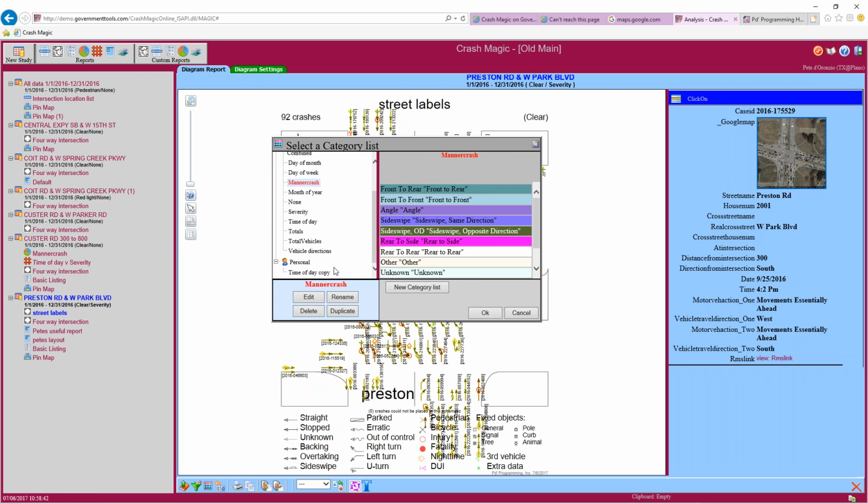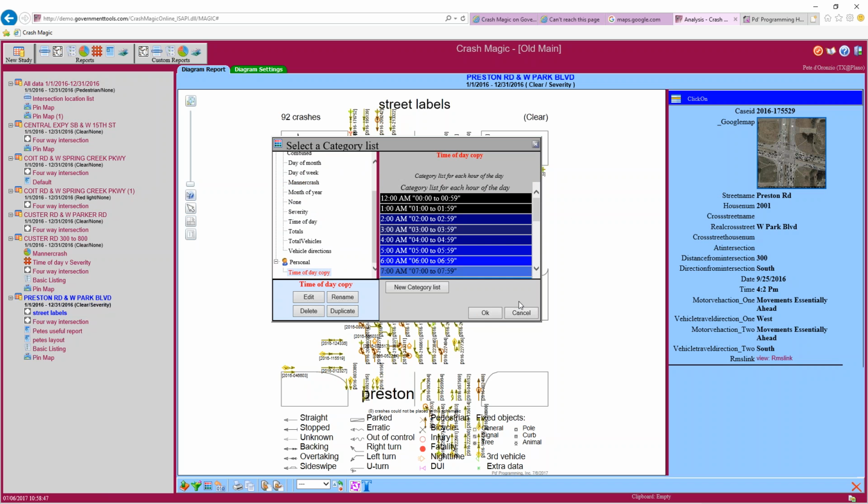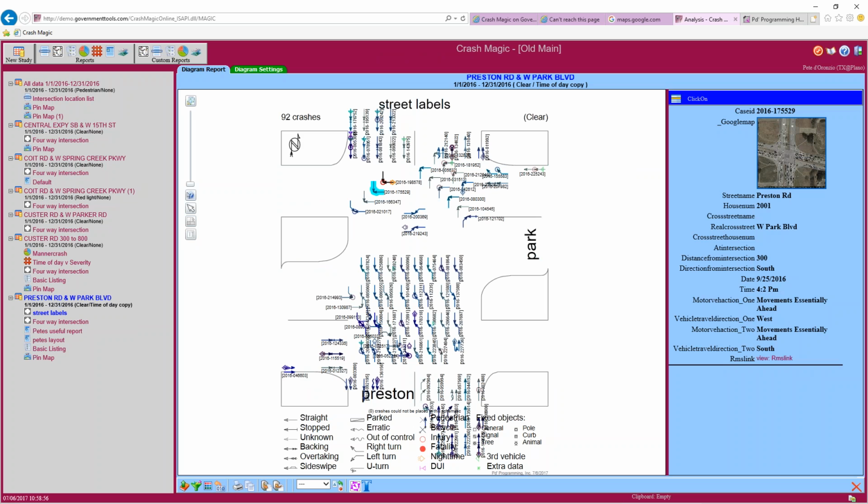Vehicle directions. You can build your own. I think this time of day copy, we changed one of the colors, and so you get whatever you've created for that category list. These category lists are not just used for the diagram. You can also use them for your listings.